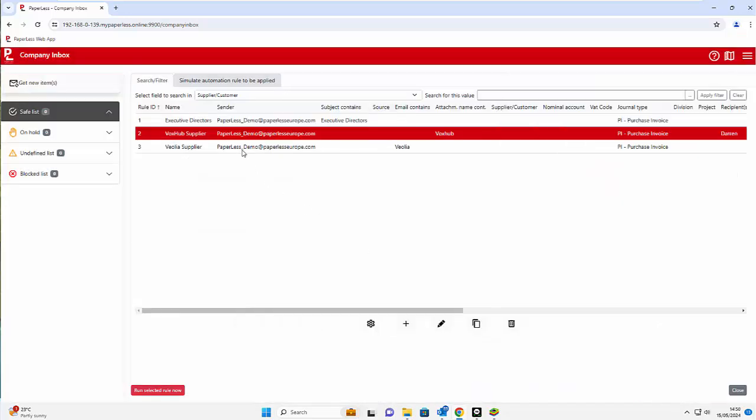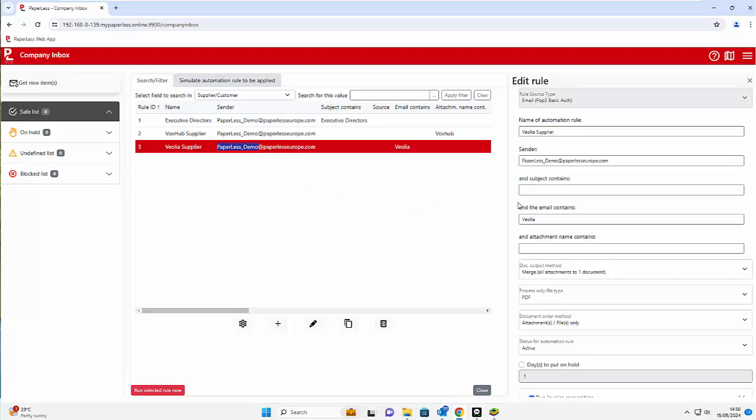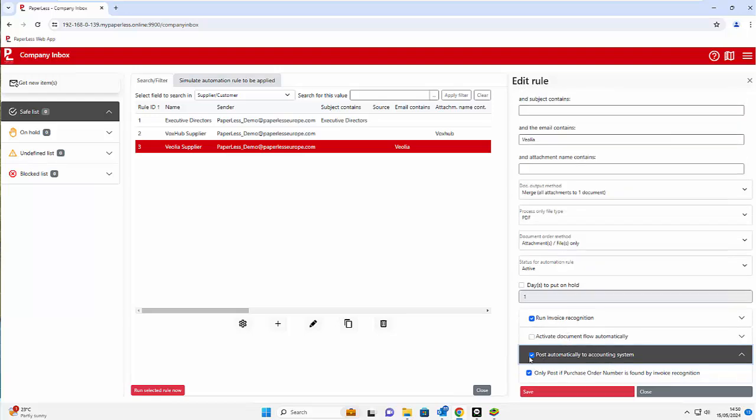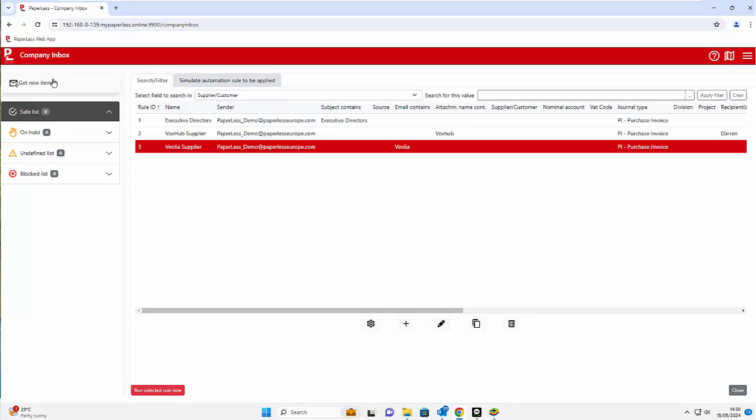Finally, we have what is called full invoice processing automation, where the accounts team set up an automation rule to bring the invoices into Paperless, capture the invoice data, and automatically post the transaction into Sage, with the safeguard to only do that in case Paperless finds a PO number.